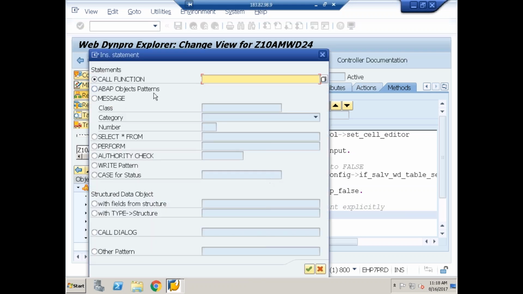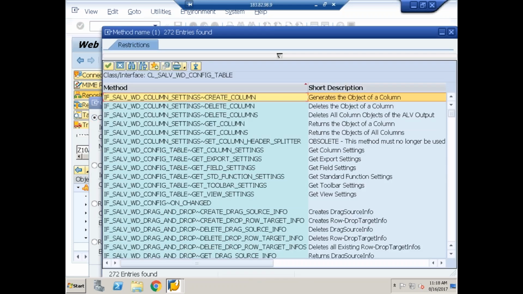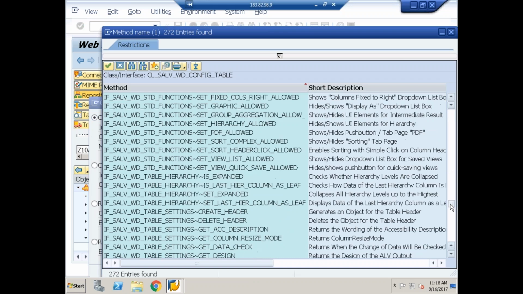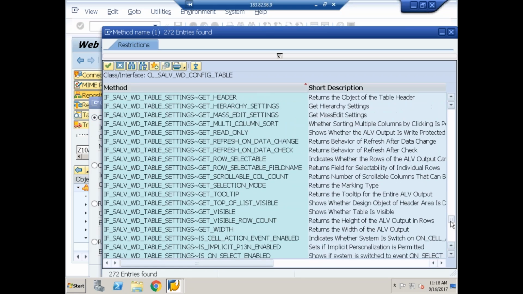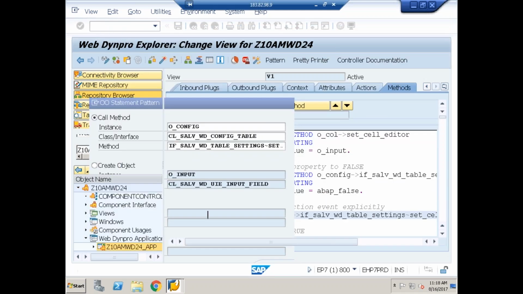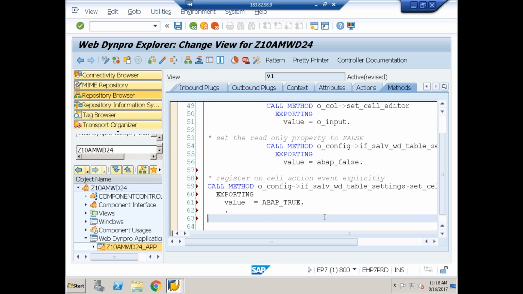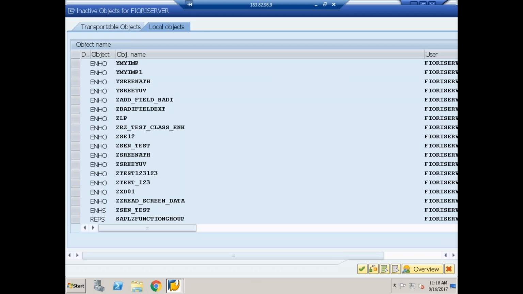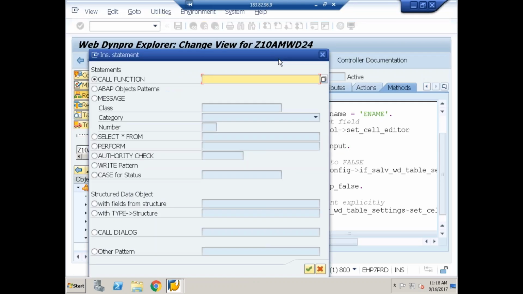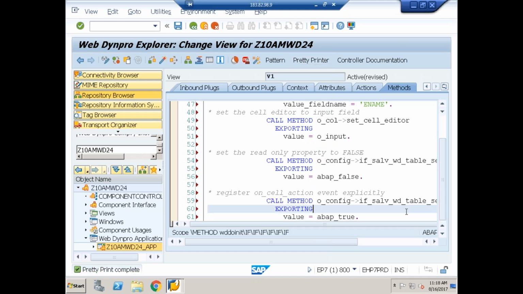Okay, so I'll go to pattern. In the config table class, there is a method called set cell action event enabled. That's it. Cell action event enabled. Now I'll use the pattern once. Done.